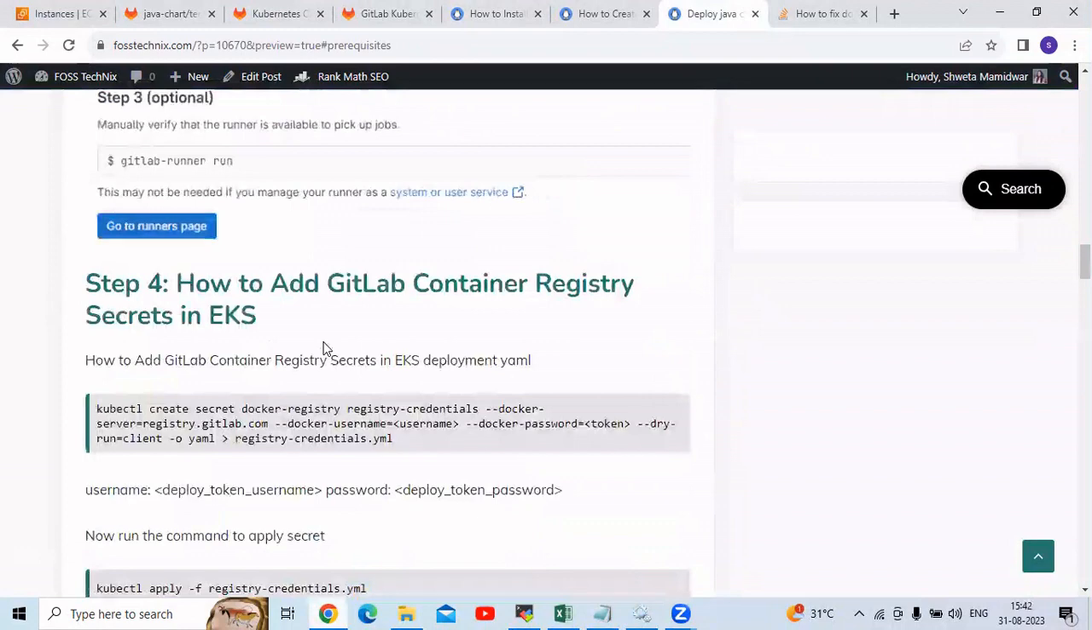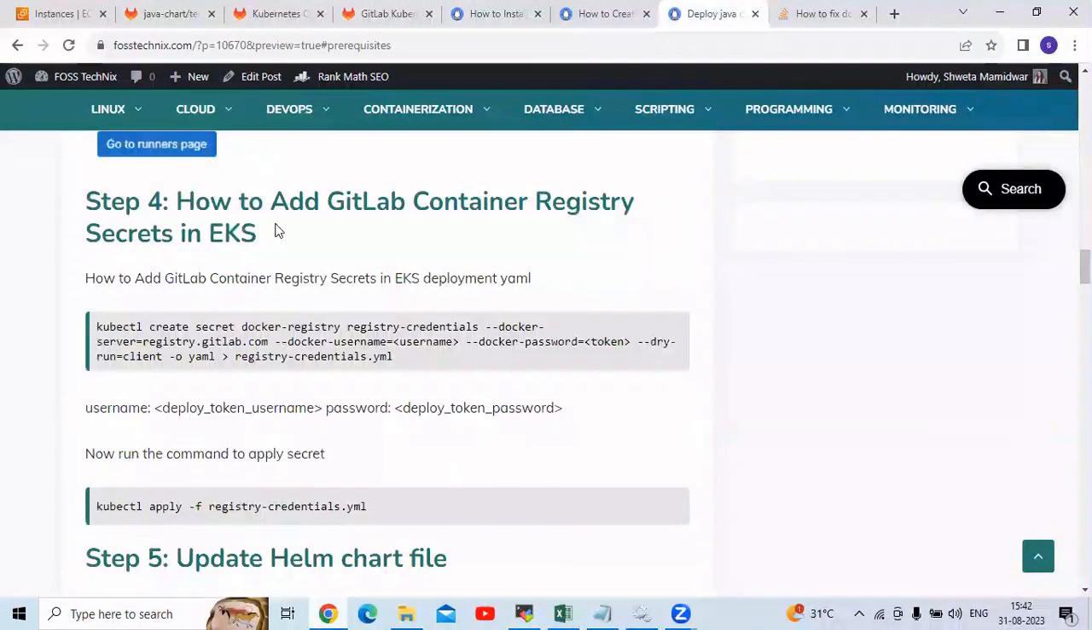Okay. Now the next step is here, how to add GitLab container registry secrets in EKS. Okay. So here we need to add secrets in the container registry. Okay. So how to add? So here is the command. So how to add GitLab container registry secret in EKS deployment.yaml. So here is the command.